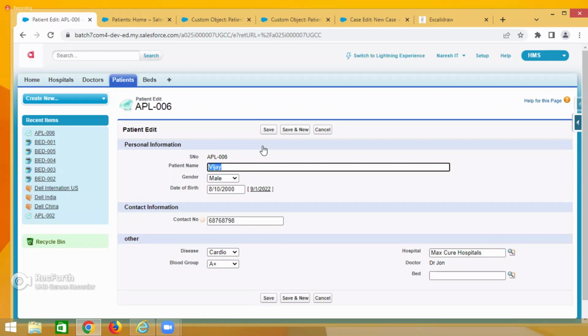For example, one more field is ward. Which ward is it? So ward and bed are related to inpatient details. If we remove those, then the rest are the outpatient details. Understand? So this is suitable for inpatient, but it is not suitable for outpatient. So in that case, what will we do?